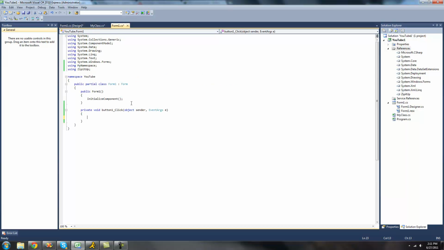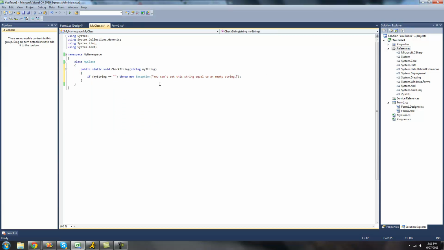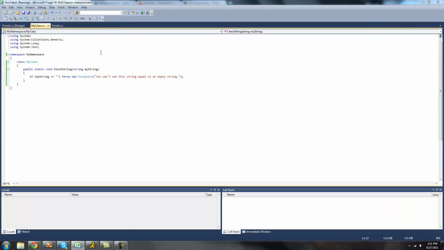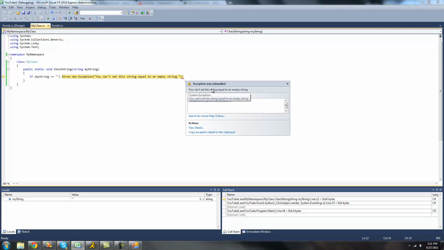So now we're going to go back to our button click, and we're going to try to have it pass an empty string through this check string method. And we should get an error because we told it to throw an error, or throw an exception. So when we click this button now, it'll throw an exception and our application will crash. Yep. And it gave us the description that we wrote out.